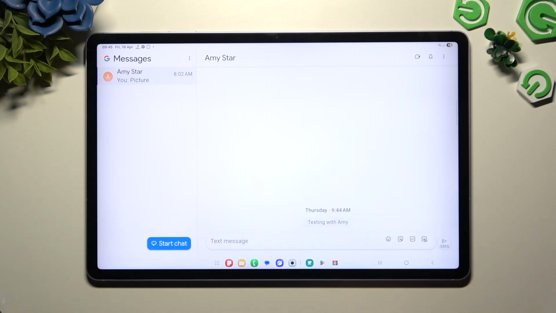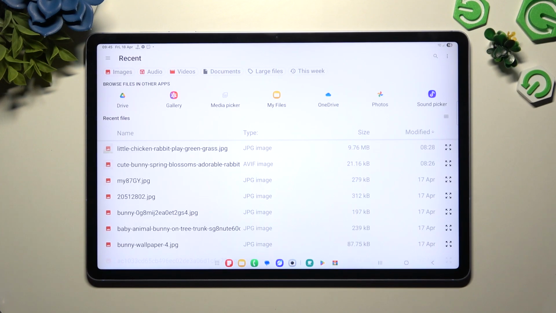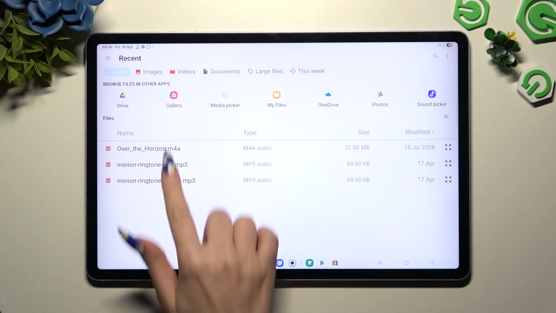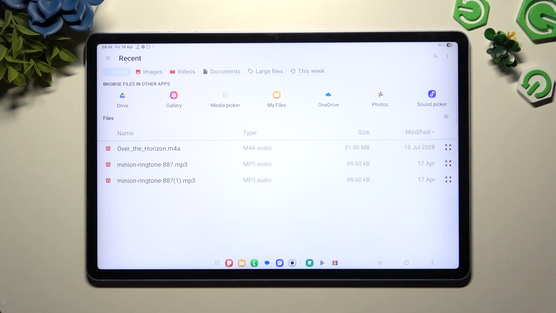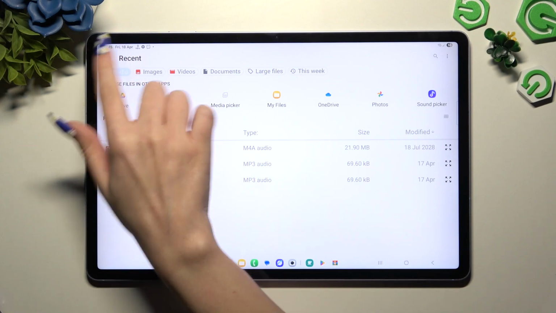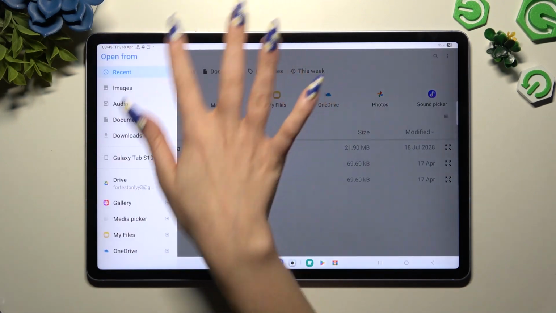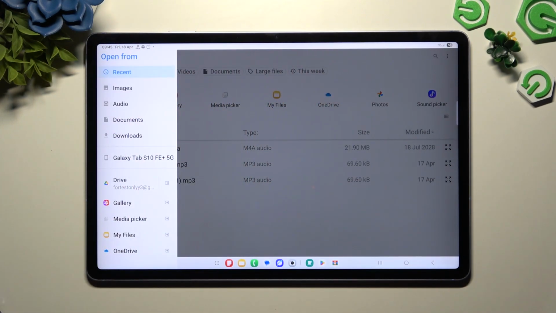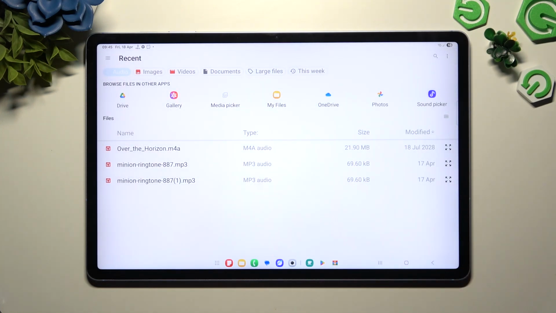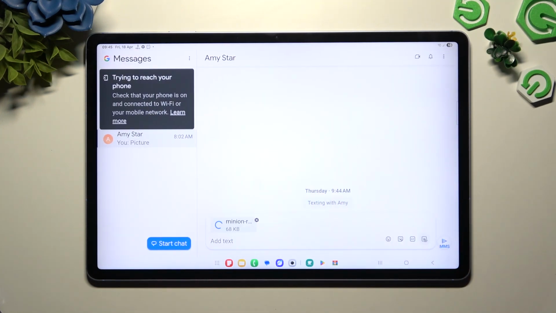Now click on this icon of a photo and a paperclip at the bottom right corner. And then click on Audio section at the top. Now to add an audio file, click on it here, pick one of those apps and look for it, or use those three lines at the top left corner to access one of those sources. Either way, click on your file and wait.